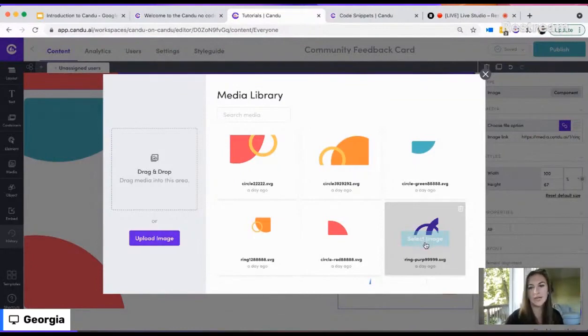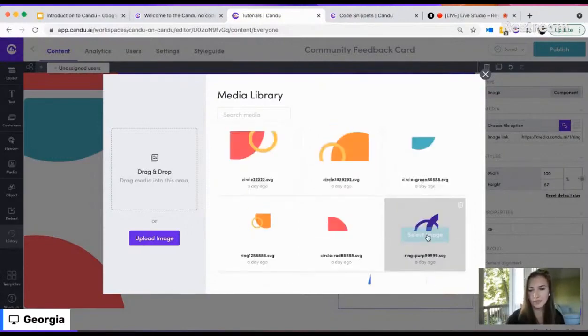And then our final step today will be walking through how you actually install Candu into your page, which seems intimidating, I know, but is actually really easy.